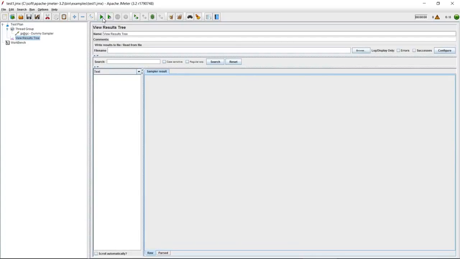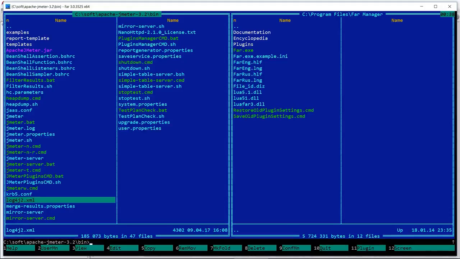And launch the test plan. The test plan has been executed. Now let's find the Apache JMeter log file and check what has been written there. The Apache JMeter log file is located in the installation directory of JMeter in the bin subfolder. The file name is jmeter.log.